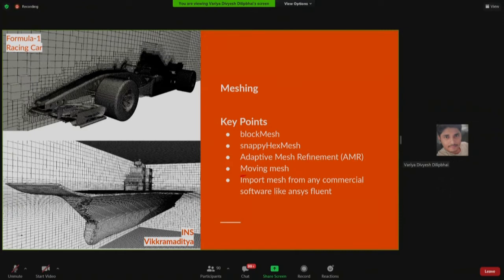Other than that, a very interesting one is moving mesh. Let's say I don't just want to run a static mesh kind of simulation. I want to rotate the wheels of this Formula One racing car. Can I do that? Yeah, you can do that. I want to move this car forward, backward, or in some way. Can I do that? Yeah, it's possible.